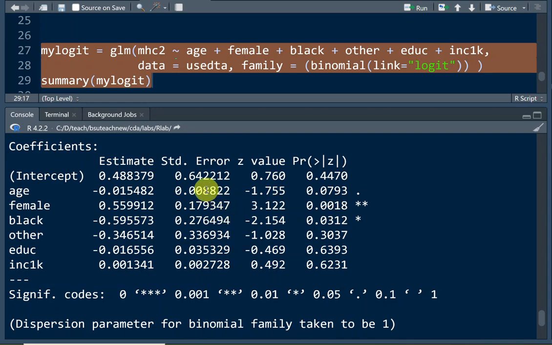Here, we can also look at statistical significance, right? Standard errors here, z-values, and p-values, right? When the p-value is below the conventional level of 0.05, we say they're statistically significant. And these are different levels.